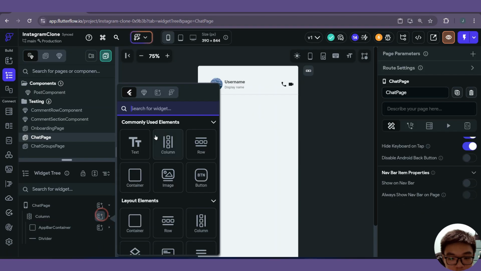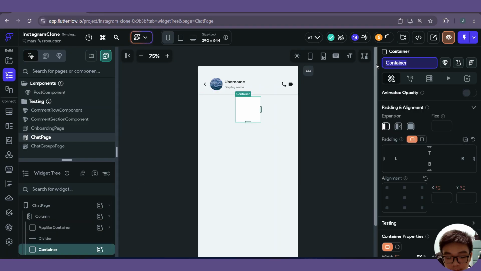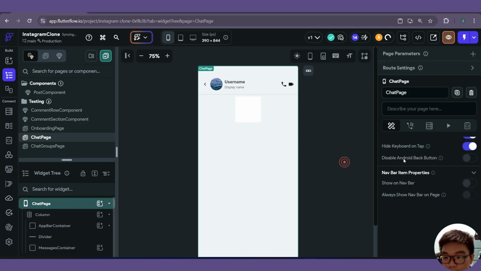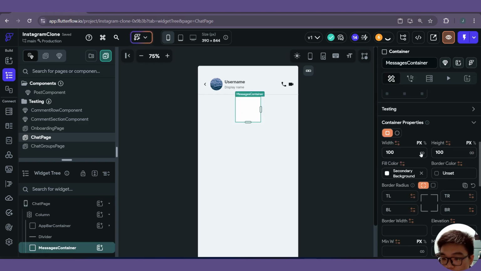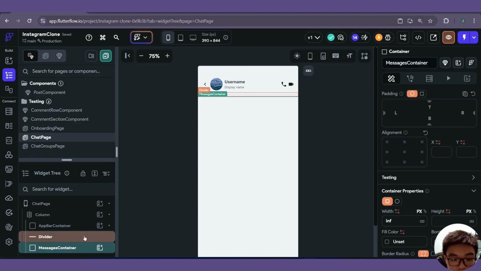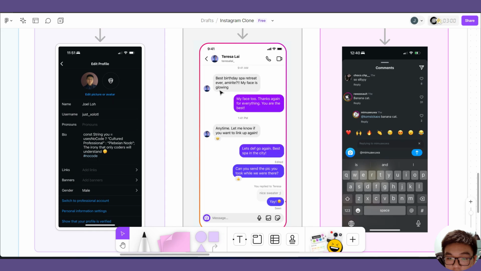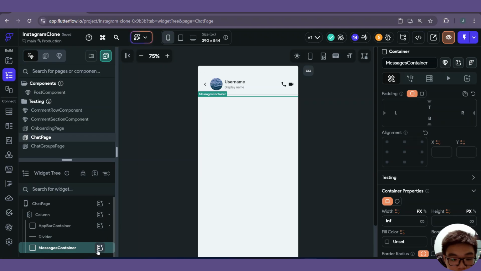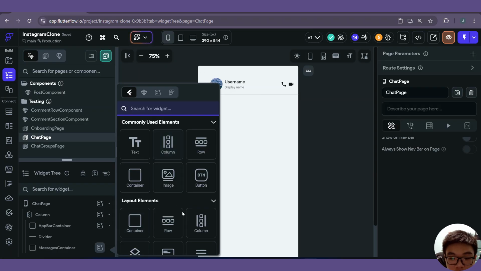So in our column, we will add a container, and we'll name this container messages container. This container will have infinite width, and for the height, let's just remove the height. We also want to remove the fill color for now. So our messages container will host a list of all our messages right here.